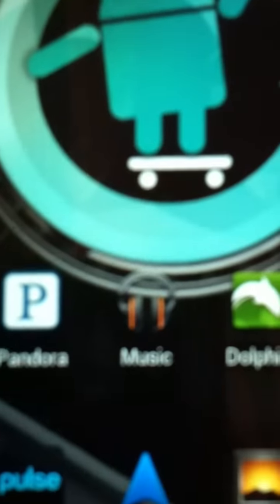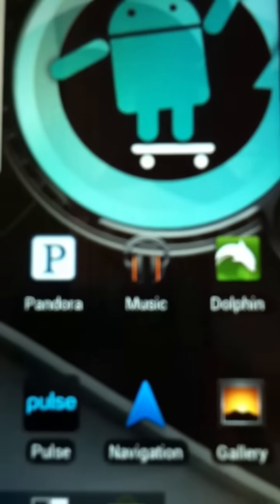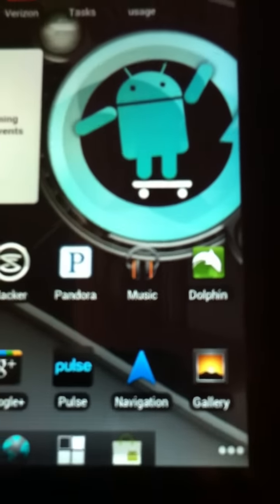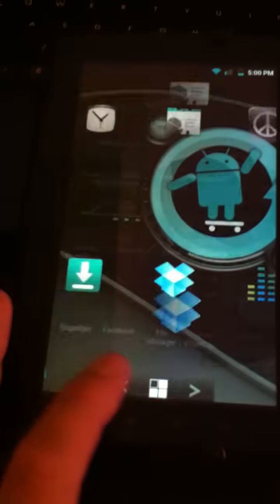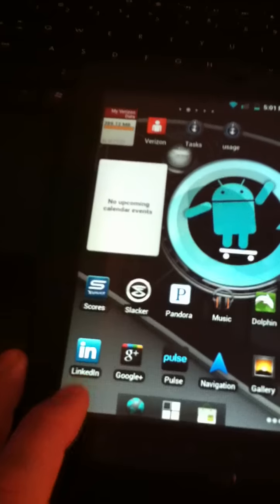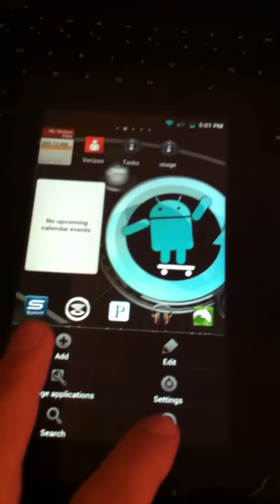I even changed the font. I put the Roboto font on there. I don't know if you guys can see it. It's maybe hard to see, but it's got the Ice Cream Sandwich font on there. So just some little things like that. But yeah, so that's CyanogenMod. I'm sure there's a lot that we missed.